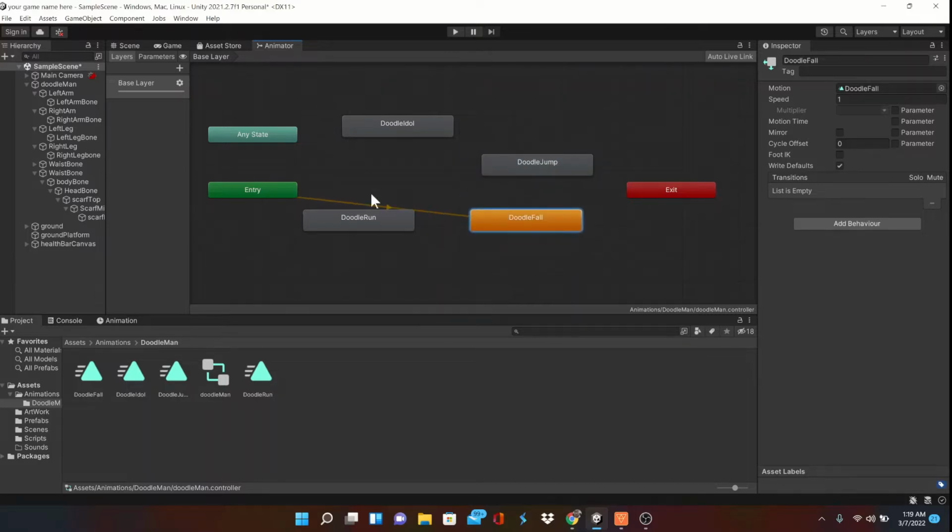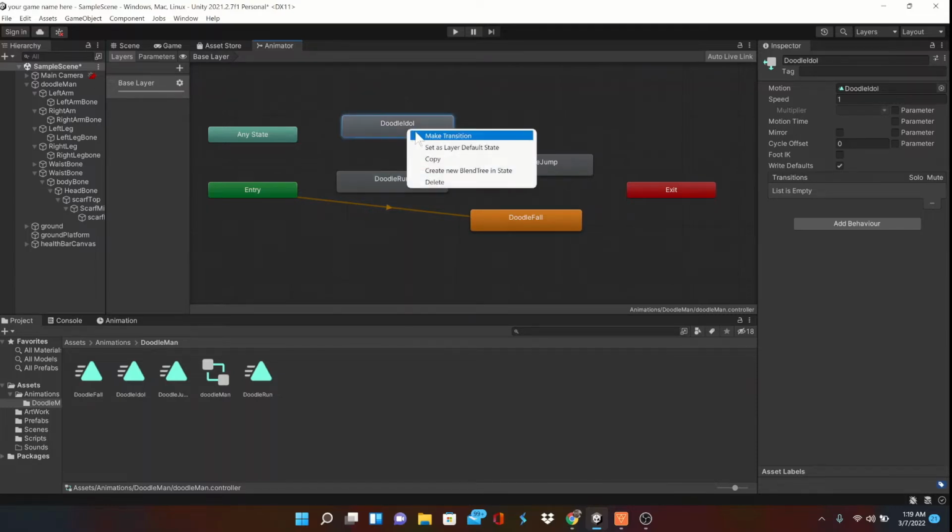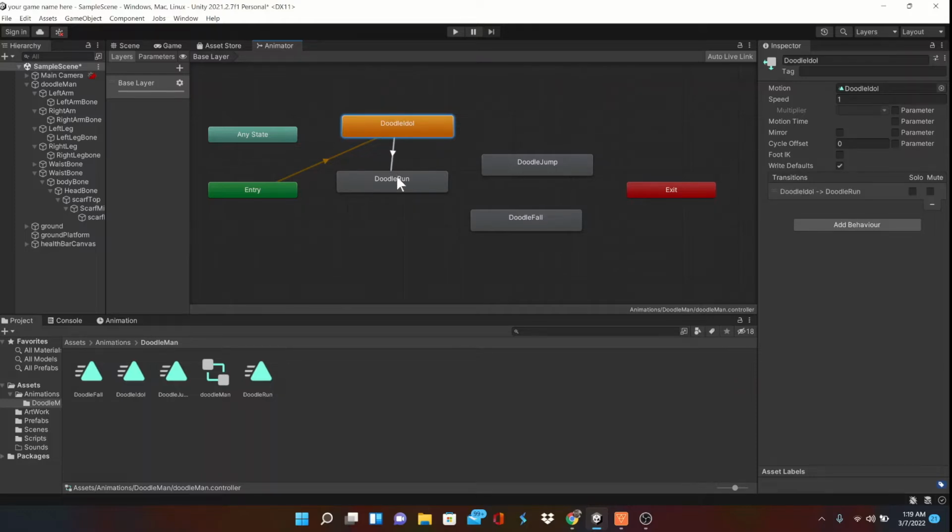I can also see that Doodle Fall is set to the default layer, and we don't want that. Right-click on the Doodle Idle animation, and select Default State. So you can see, on entry, Doodle Idle will play. Now to connect the rest of these we'll right-click again, and make a transition to the next animation.